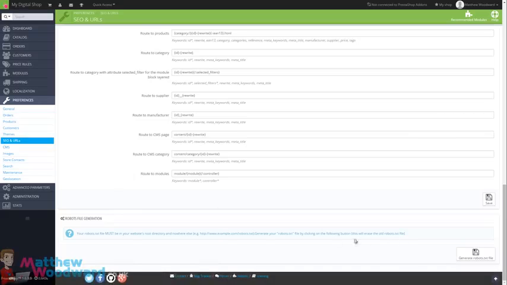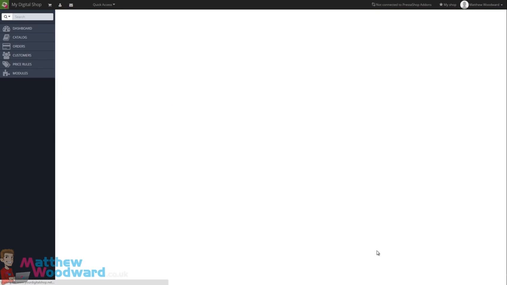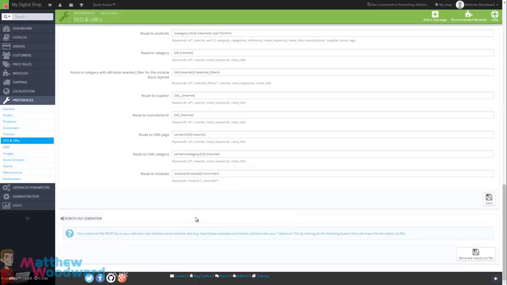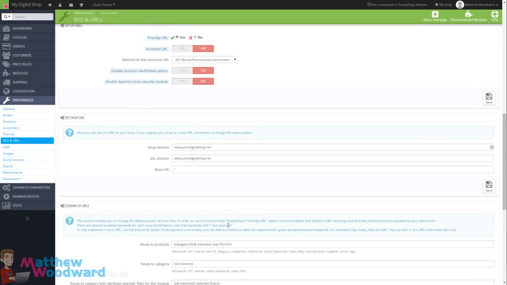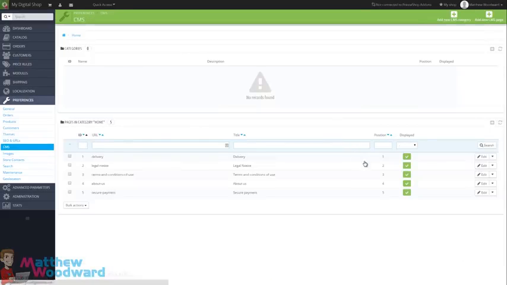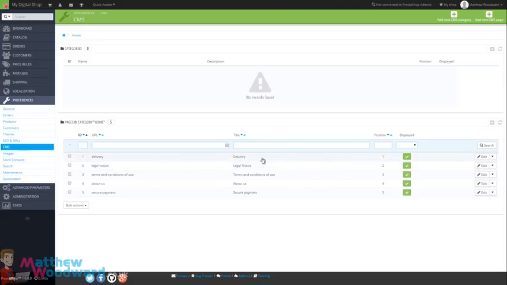Alternatively, you can also create the robots.txt file, and you do that at the bottom and just click on the generate robots.txt file, and this will just help point Google towards your sitemaps and where it should be spidering and blocked from spidering. So make sure you do that as well. Now let's move on to the CMS options. Here is a list of all of the static pages such as delivery, legal notices, etc, etc. If you want to edit them, just come along and click on the edit button here.